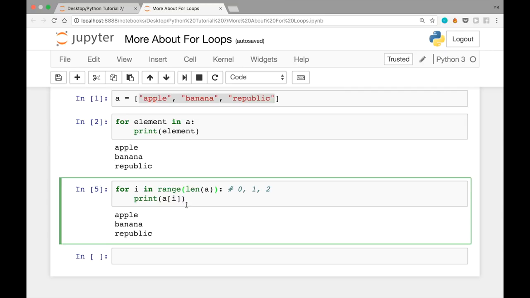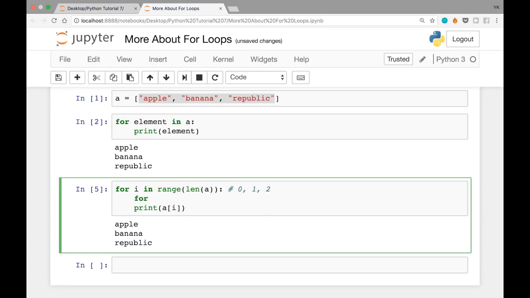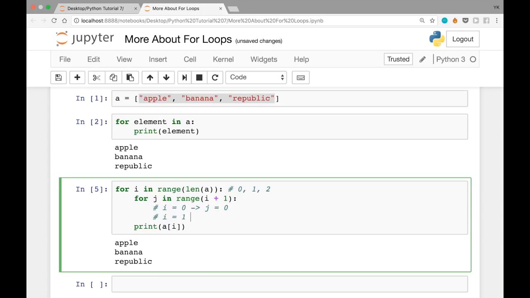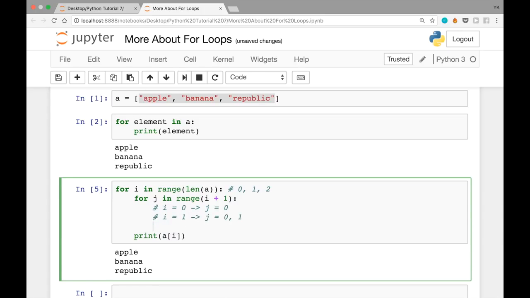For example, if you wanted to print apple once, banana twice, and cherry 3 times, here's what you can do. For i in range(len(a)), which is the same as what we had before, and then within this for loop, create a new for loop with for j in range(i + 1), and this way, when i is equal to 0, j will be just 0, and when i is equal to 1, j will be 0 and then 1, and when i is equal to 2, j will be 0, 1, and then 2.